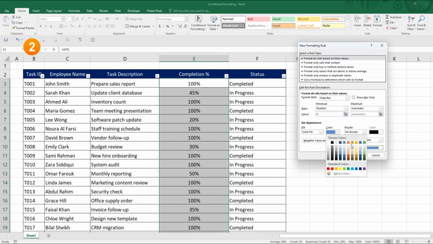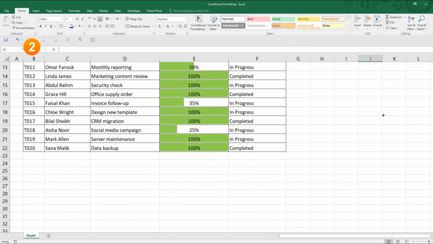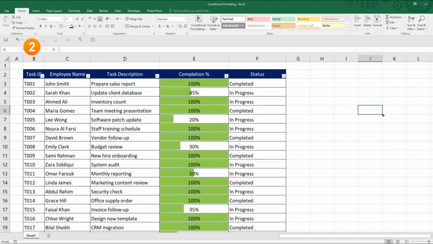Now for bar appearance, select a color of your choice and press OK. Now you can see our data bar is appearing and our data is more visually appealing.